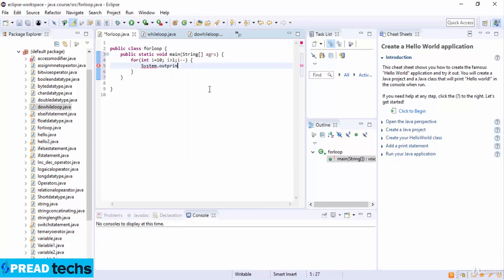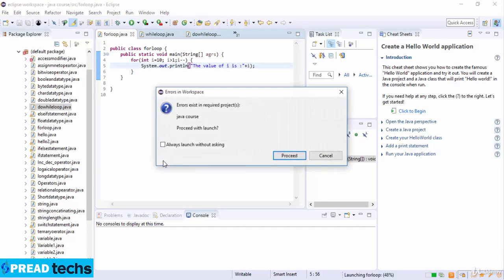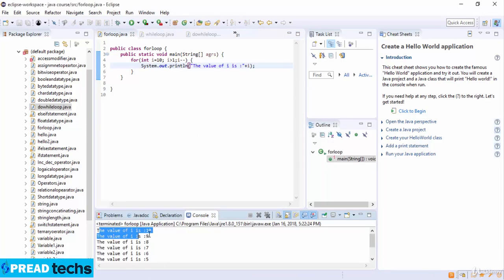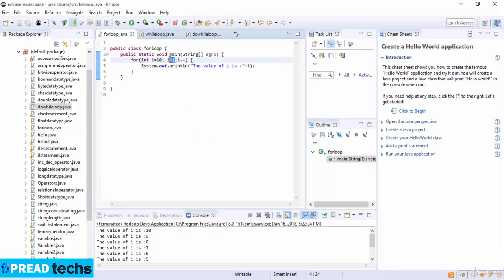Now System.out.println, and the value of i is, and then I close this string here and plus i, so concatenate i here. Now just see the output of it. So proceed, and then you can see the value of i is 10 because i is greater than 1. So i is greater than 1, so the i value is 10 here.